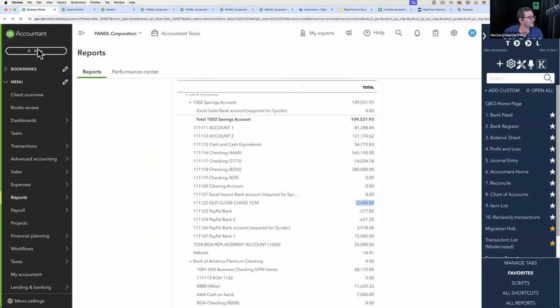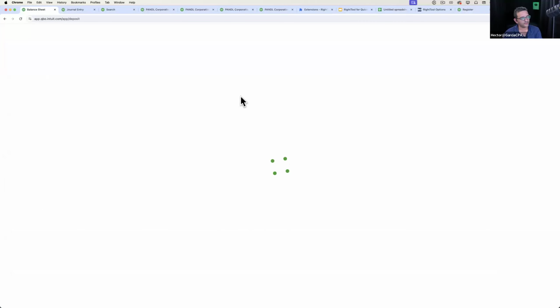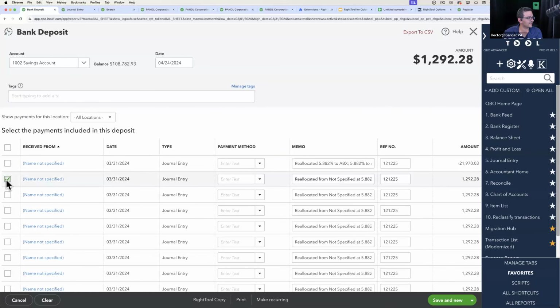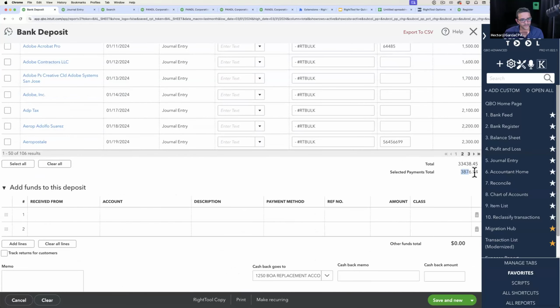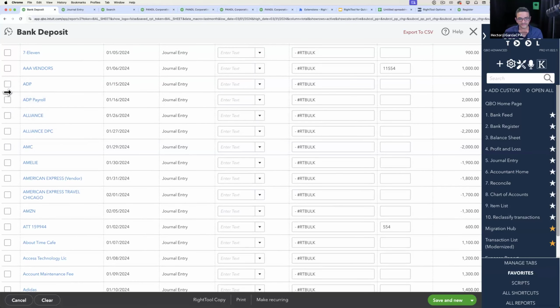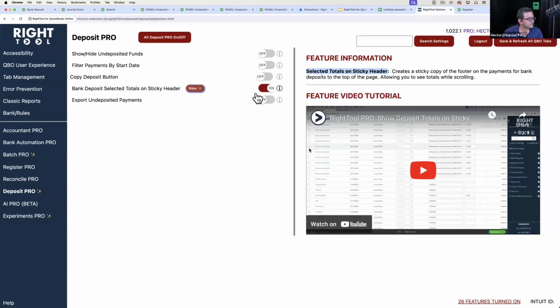When you have this feature turned on and you go into a deposit, you kind of have to have gone through this pain to understand. As you select transactions, you can see there's a total at the top and a total at the bottom. The problem is, if I'm somewhere in the middle, I don't know what the total is, and as I click more things, I don't know if I'm getting closer to or farther from the total amount I was looking for. So when we turn this on, I'm going to save and refresh.